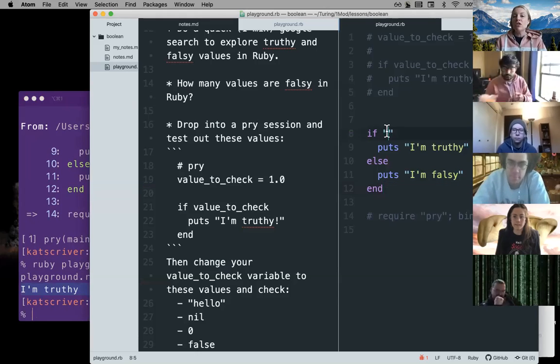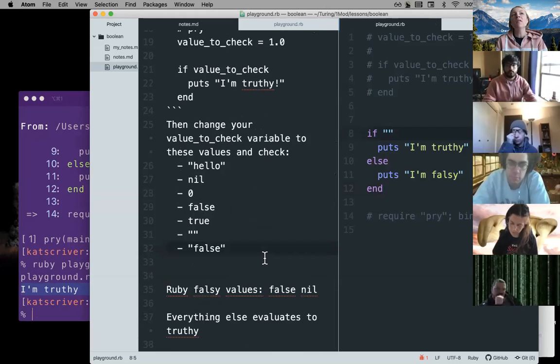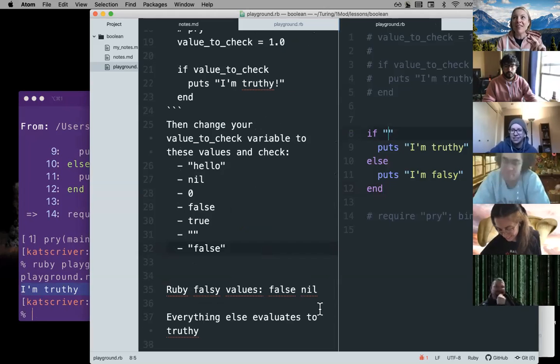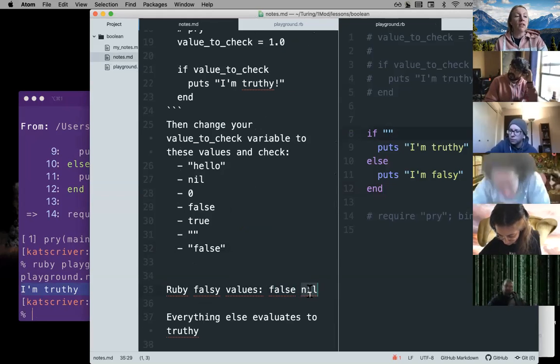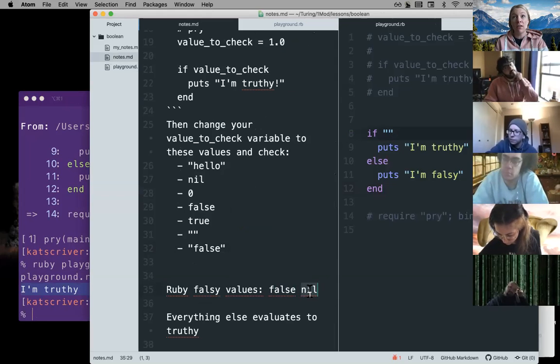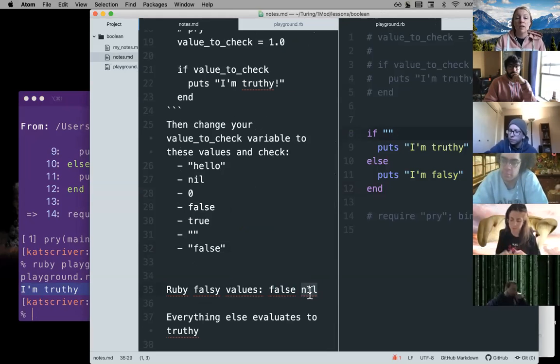So even an empty string will evaluate to truthy, because remember, and I'm going to say this a million times today during the lesson, the only two values that evaluate to falsy in Ruby are false and nil. And I'm going to keep repeating this because, especially if you have a background with other languages, they have different values that evaluate to truthy and falsy. So in Ruby specifically, it's false and nil.